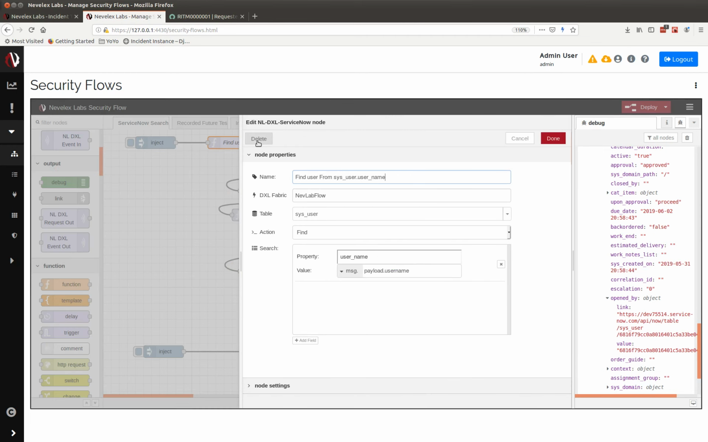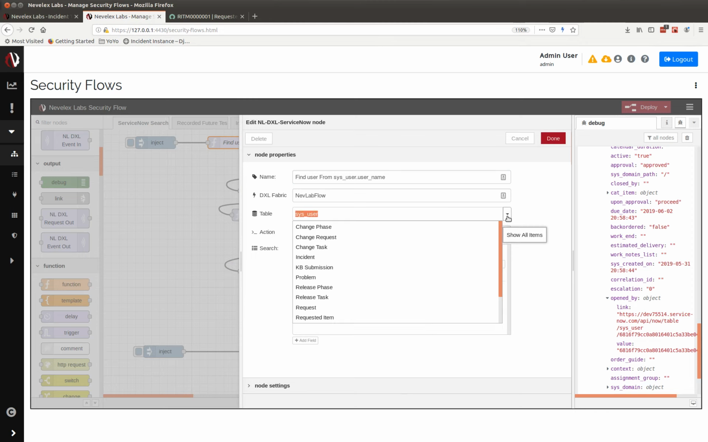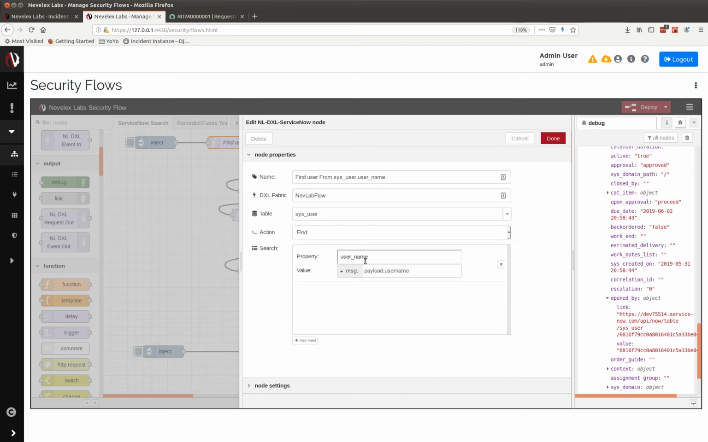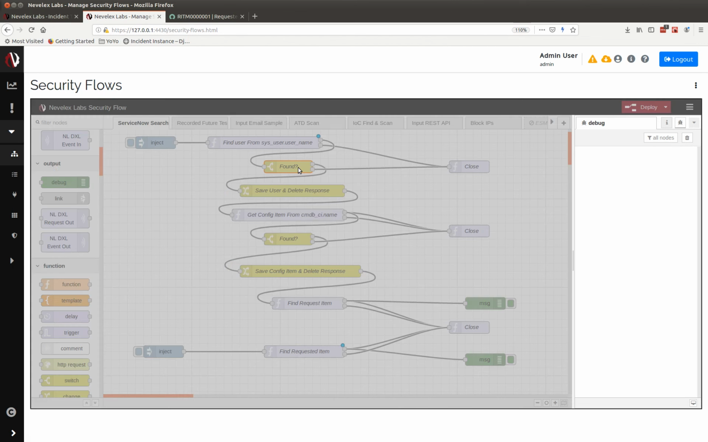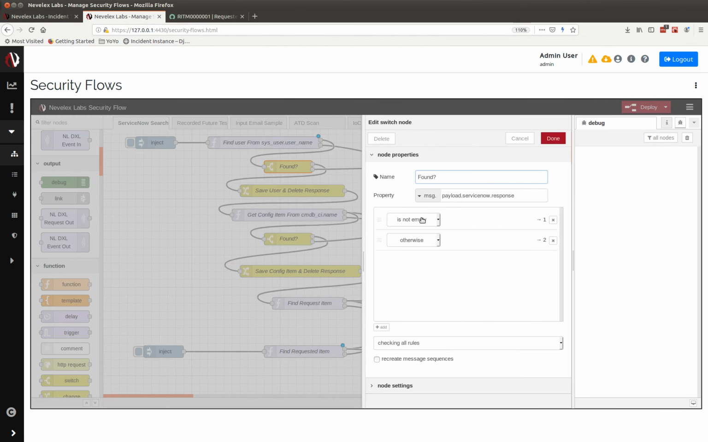The first step is we're going to search for the property username in the sysuser table. So this table name is not defined here. I just typed it in, and I want to do a find, and I'm saying based on the value of payload username, do the field search on username. In the next step, we're just making sure that we actually found a result.